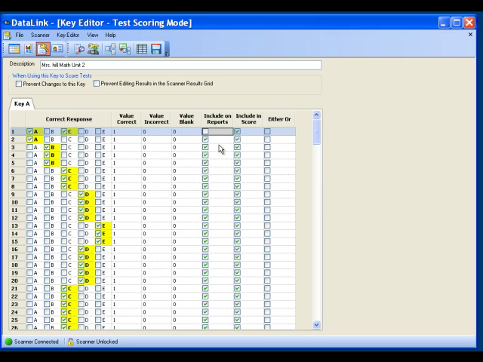The scanned information will show in DataLink, but not be included in the reports when they are exported to other formats, such as Excel. All questions default to being included in reports. If you want specific items to be left off your reports, you will need to open the key editor and uncheck those boxes. The next column is for including items in the student's test score. This column will also be auto-selected.